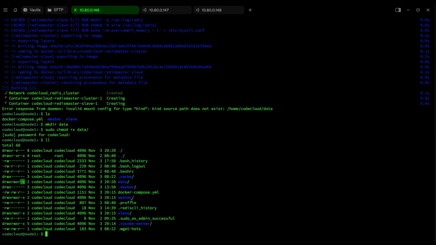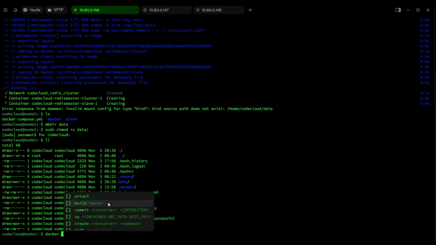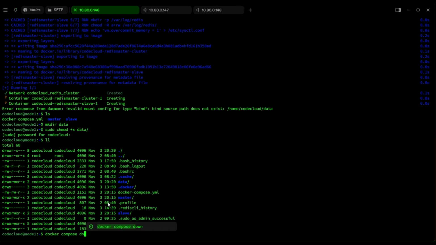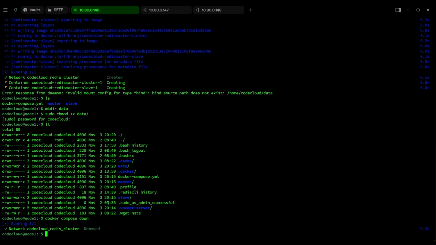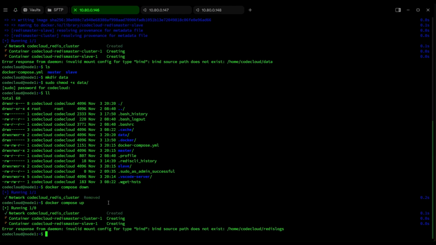So that's okay. Now if we do docker compose down, it's removed, the network is removed, and then we will do docker compose up again. And okay, again it is showing me the same error.